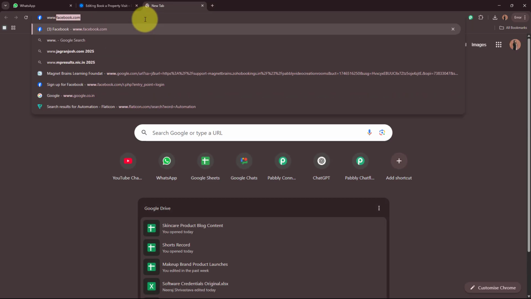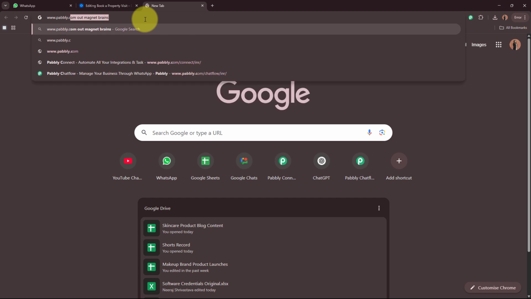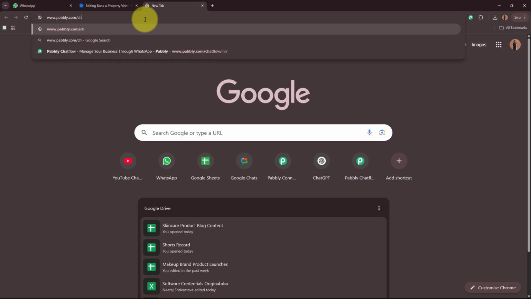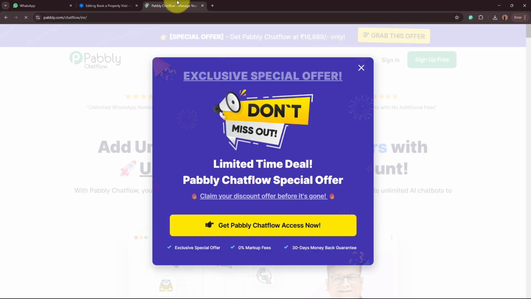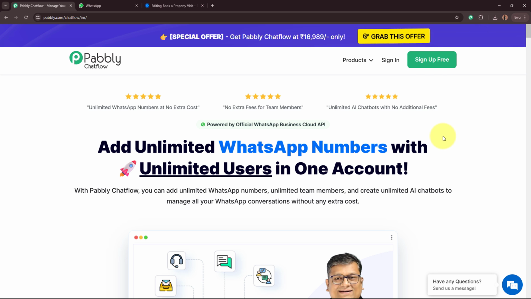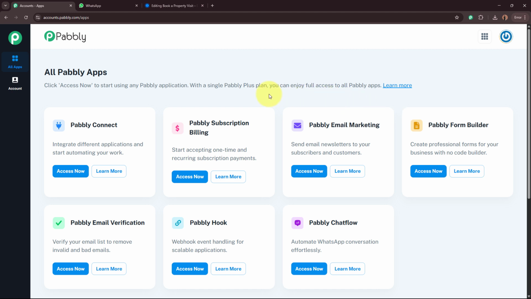So in order to create this bot, we are going to use Pabbly Chatflow. For that, on a new tab, browse the website of Pabbly Chatflow, that is www.pabbly.com/chatflow. After browsing the website, you can see Pabbly Chatflow's landing page is going to appear in front of you. Over here, you have two options, sign in or sign up for free. If you are an existing user, you can directly sign in to your Pabbly Chatflow account. But if you're a new user, you can sign up for free and get 100 free tasks every month. I am an existing user, so I'm going to directly sign in to my Pabbly Chatflow account.